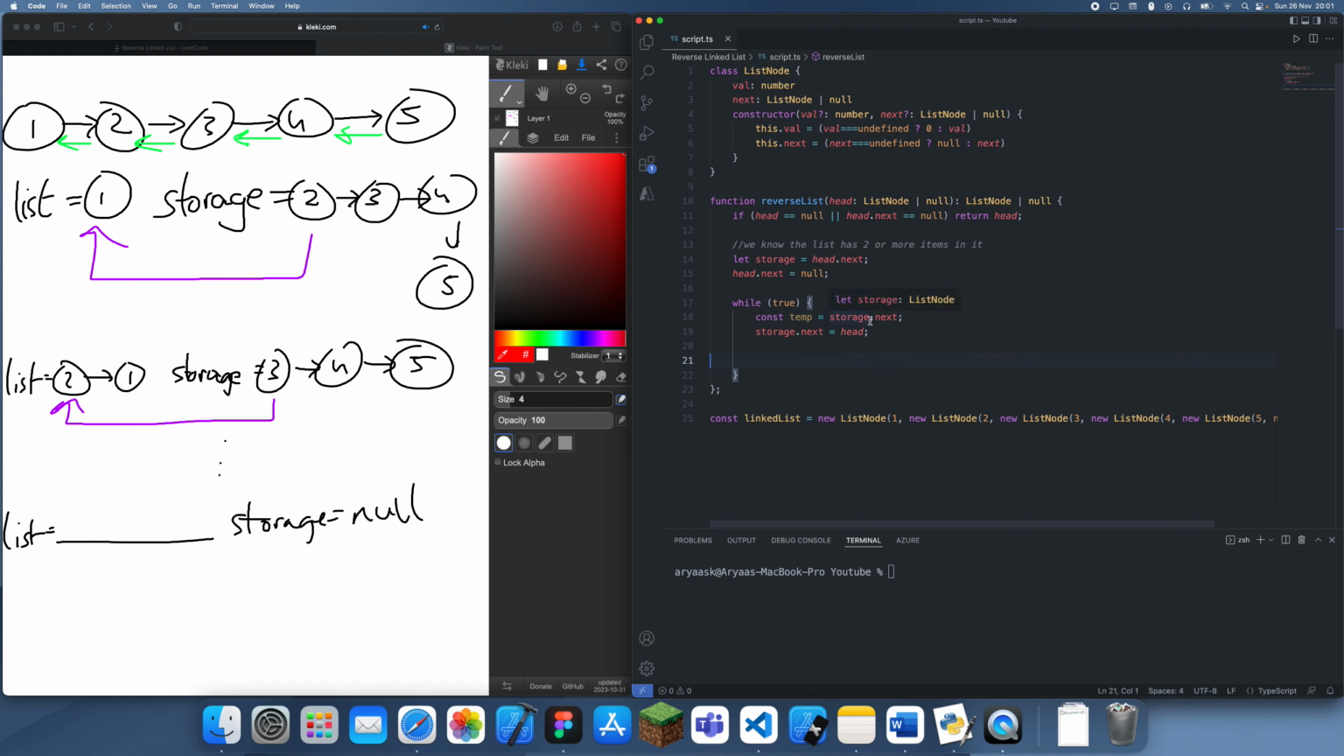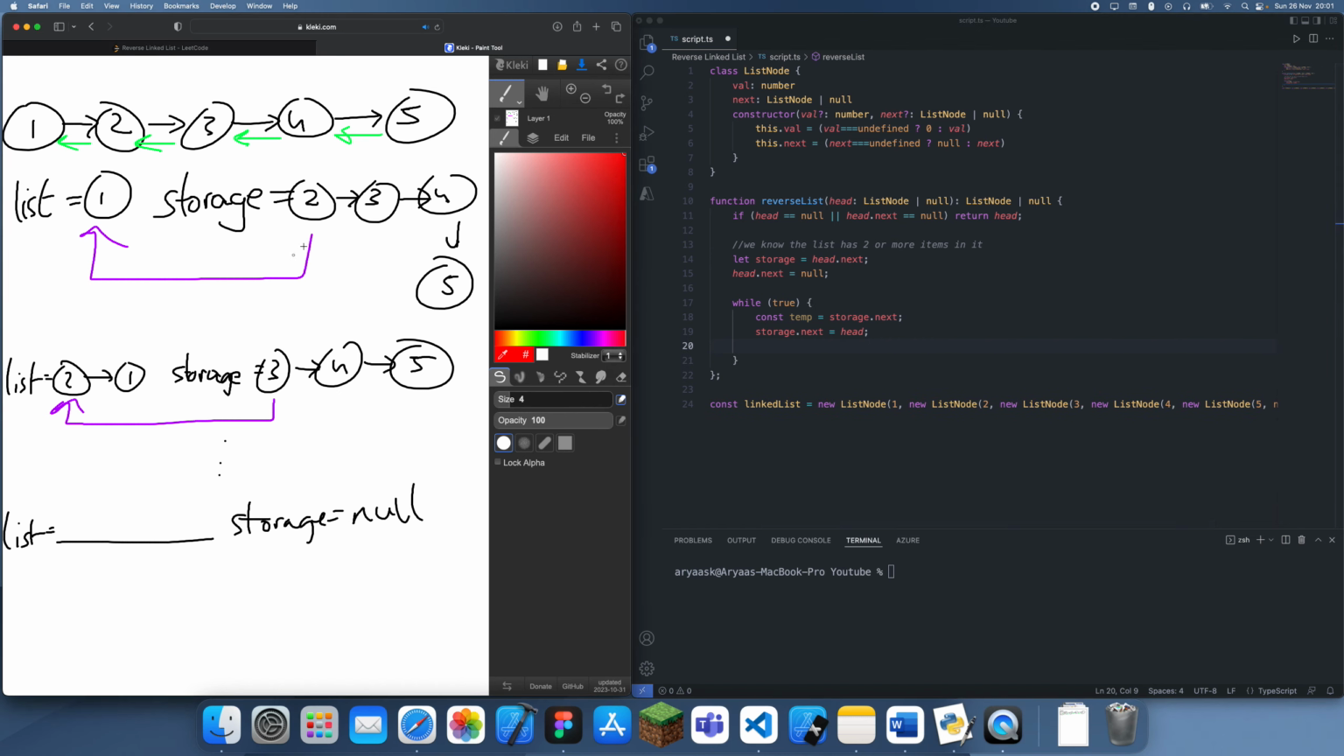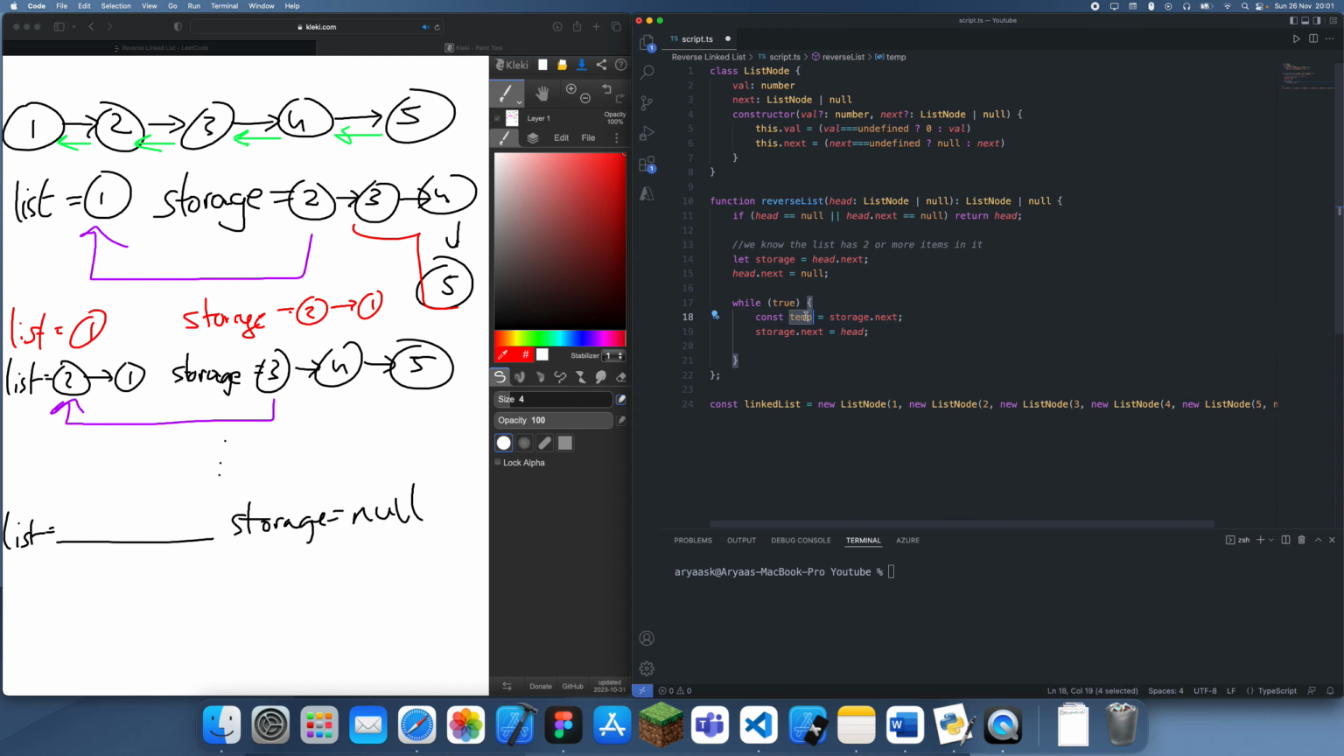And once you've done that, that's actually it. If you imagine, that's just going to move that over to there. So what would happen is we'd still have list equal to 1, but storage would be equal to 2, 1, like so. And we have all of this stored in this extra temp variable. So we need to go ahead and reset for the next iteration.